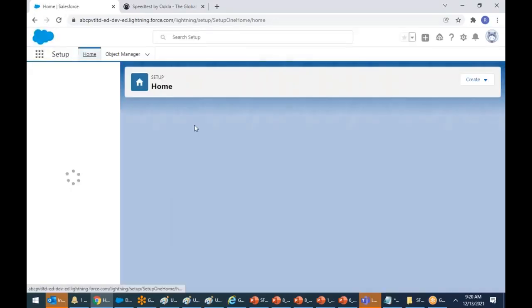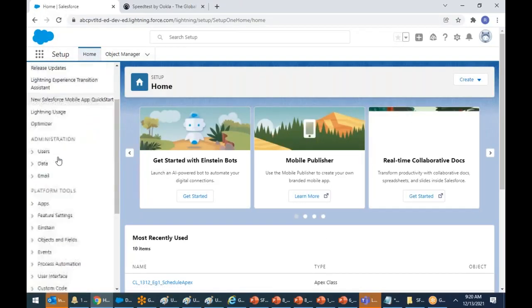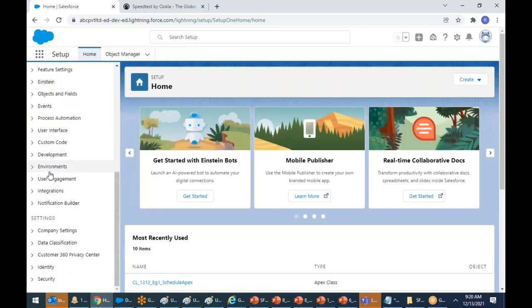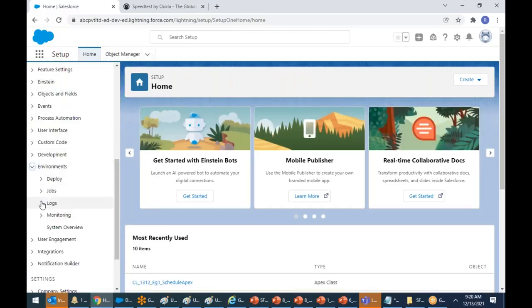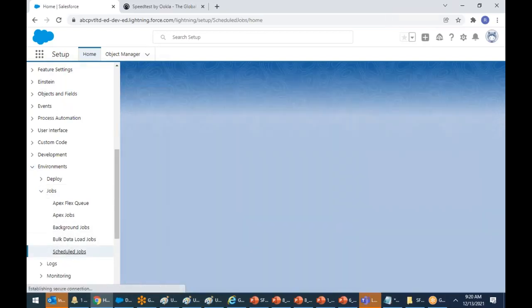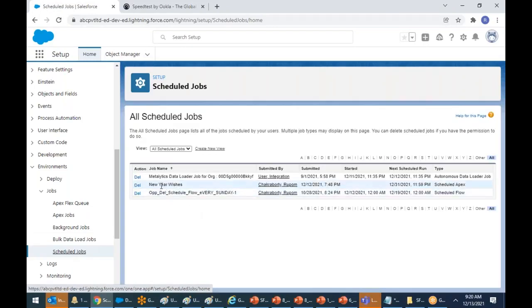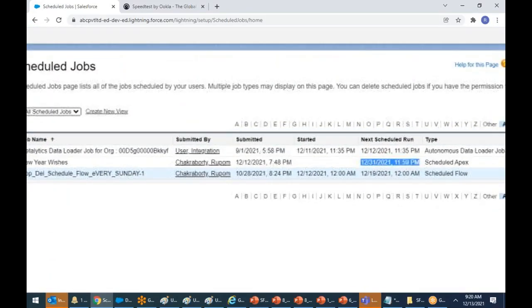Okay, perfect. Now, where can I see? Scroll down to environment, jobs, schedule jobs. There you can see the schedule. See, it will come there. New Year wishes. Submitted on 12/12 today. When should it run? See, it should run on 31st/12/2021 at 11:59 p.m. Did it start? No, there is no start date. See, my job comes here.